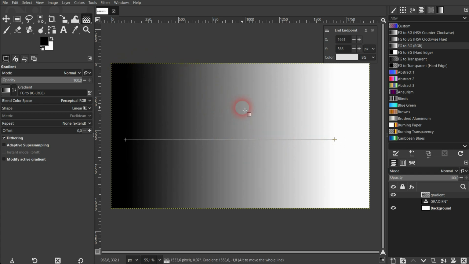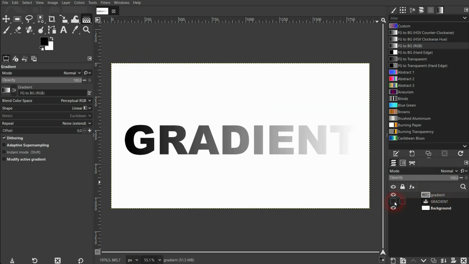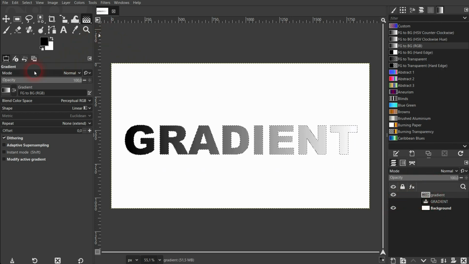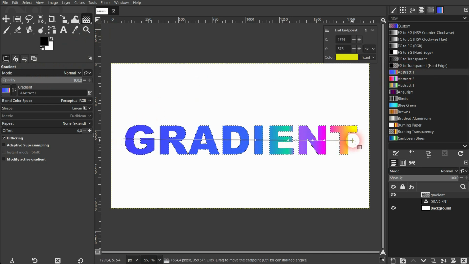So it's a good idea to keep the original text right here in the layers menu so that you can always right click on it and use Alpha to selection. And then you can change the gradient just like that. So once again, we need the selection. And the moment you deselect it, you're going to run into problems.